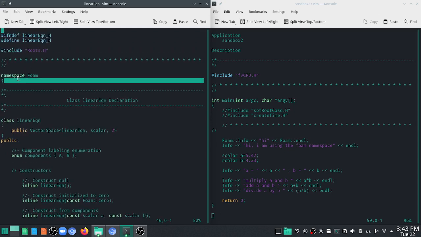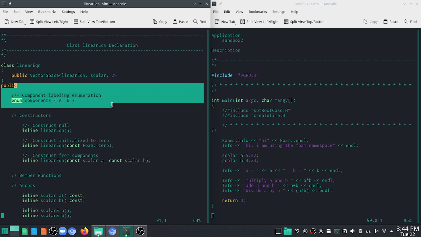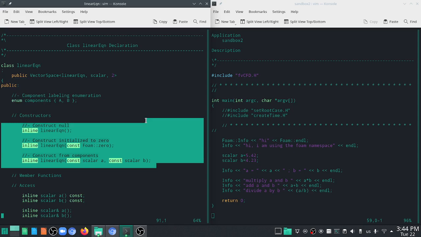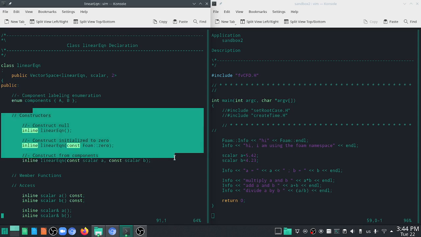One of these things is that it uses the namespace Foam. That's what it's doing, it's not what you need to do. So it declares a new class, and the public members, you have these constructors. To initialize it, you use these constructors.